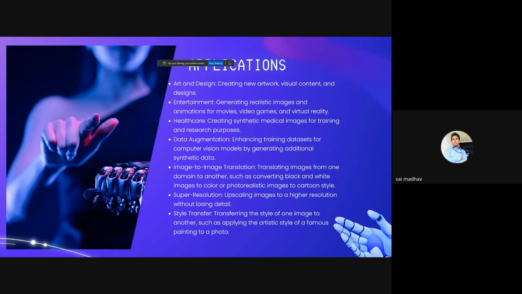And also style transfer. Style transfer basically means, for example, if you like a particular painting style, you want to apply that painting style to your image, or you want to create a poster with that style. In that case, you can create those things. So these are all of the applications. Okay.